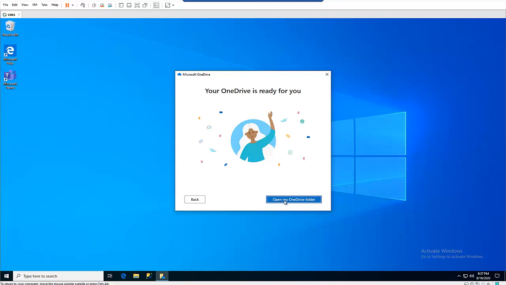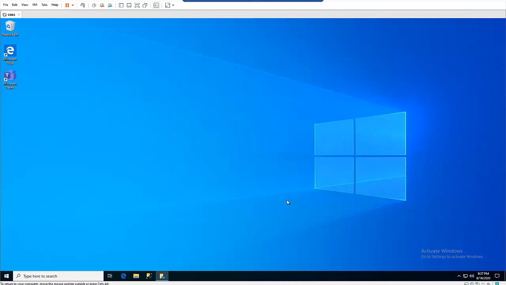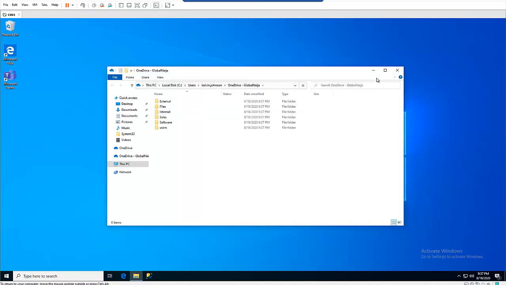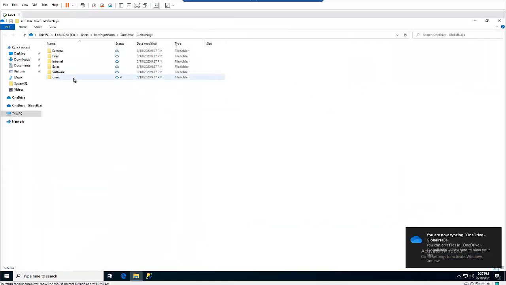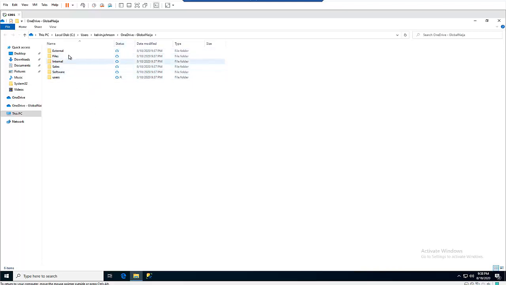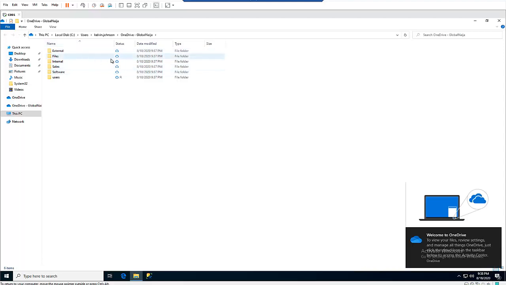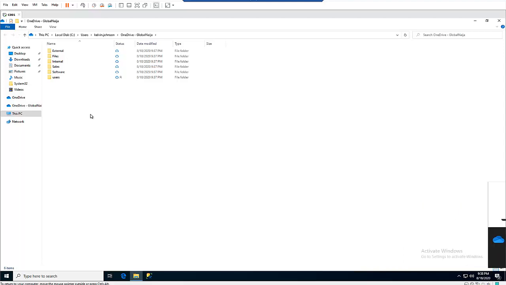And here we can say open my OneDrive folder. Here you can see my OneDrive folder has been opened, and here we go. You can see that all the files right now are in the cloud. Even if I have 1,000 files on my OneDrive, all the files will be available immediately. But mind you, the files are all in the cloud.